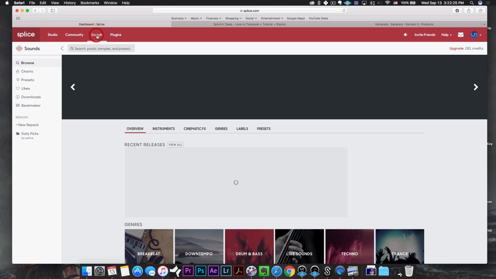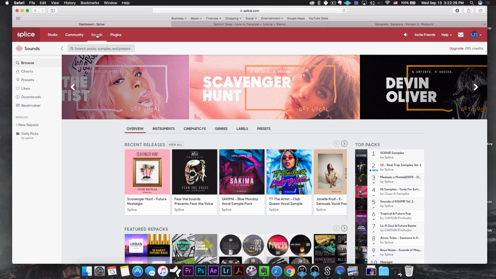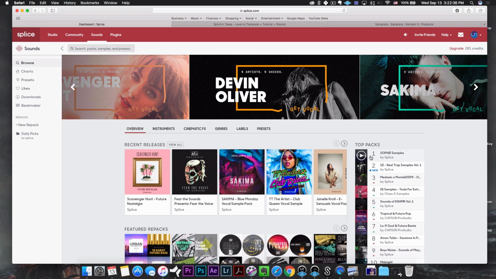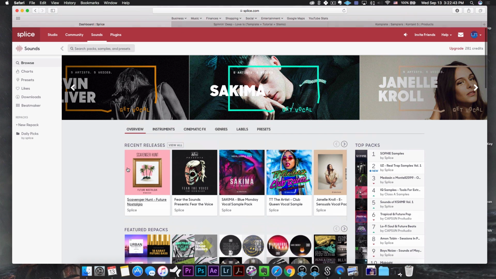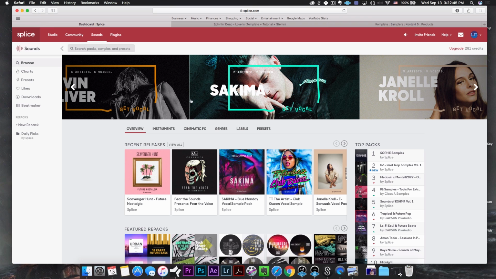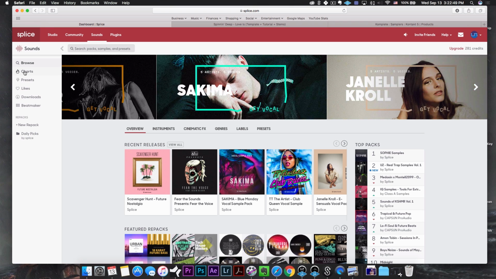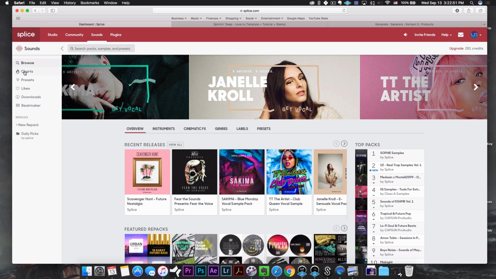So if you hit the sounds tab, you're brought over to a more appealing part of the site. Here you're presented with top packs, which are pretty much just songs and samples that are currently ranking within the website. You have recent releases, some featured packs. But if you take a look again at the top left, we have that browse feature here. We have charts again, so just things that are currently ranking on the site. Presets, which we'll talk about in a minute.